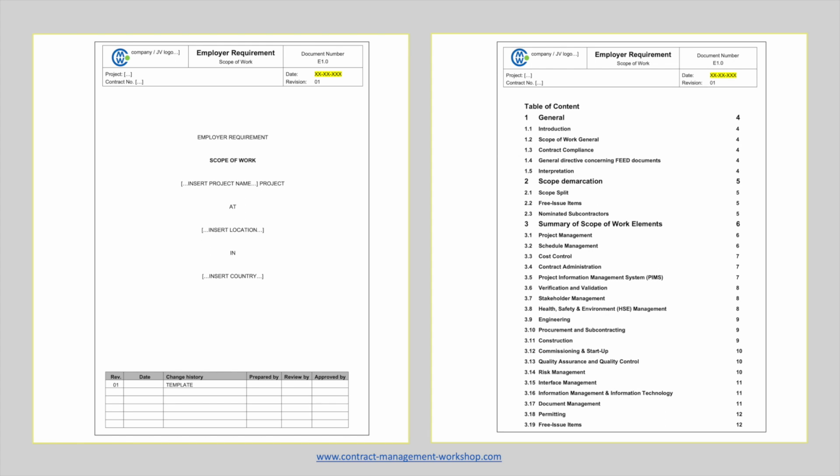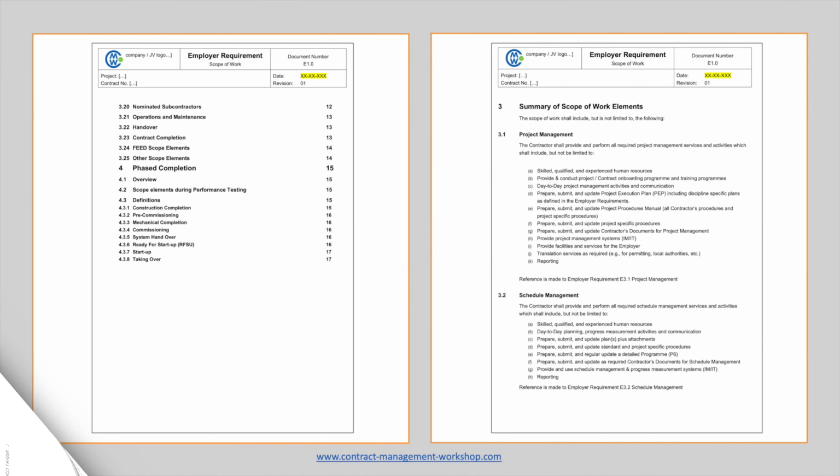The scope demarcation section is very important because this determines what is in the scope and what is not in the scope of work. In this section, the employer can also describe which other project contractors will perform the other project scope elements. In Chapter 3, all the required activities, deliverables, processes, and systems per project or engineering discipline are specified. For each discipline, the detailed employer requirements are specified in a separate document.